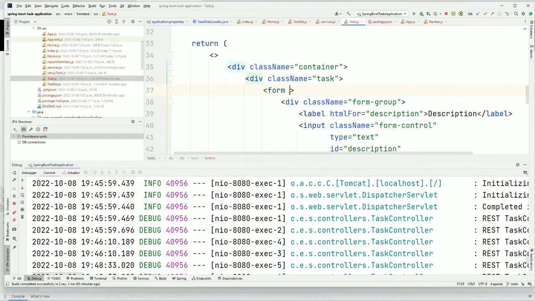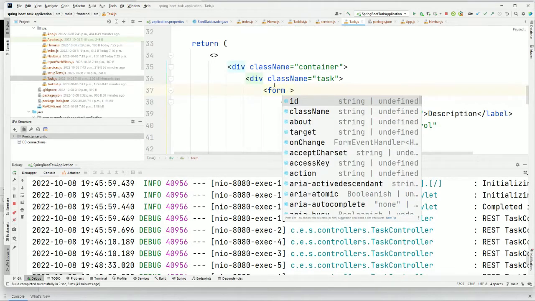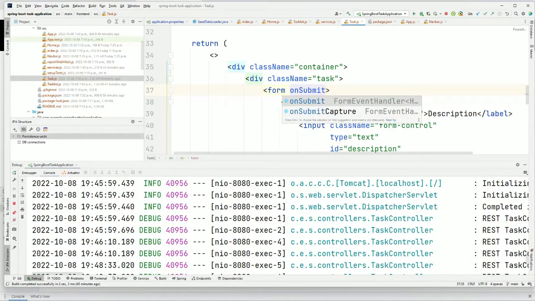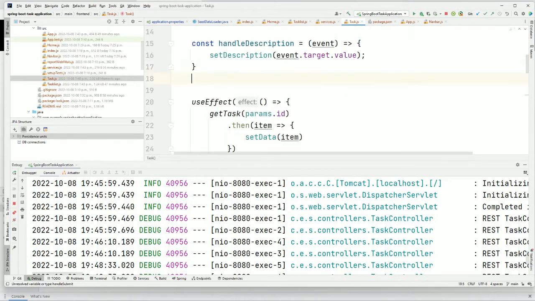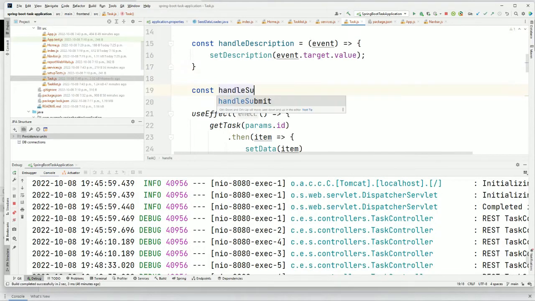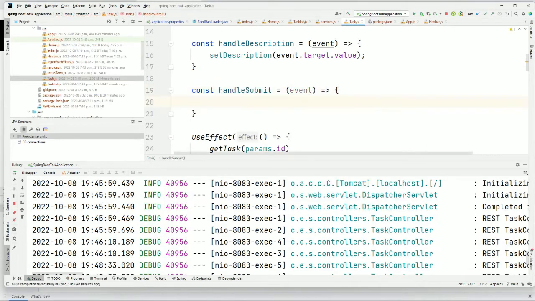And so what we want to do is add an onSubmit listener on the form itself, and we'll just call this method handleSubmit. And right up here, maybe right under handleDescription, we'll write handleSubmit equals event, and what we'll do is call preventDefault on that event, just so the page isn't acting weird.